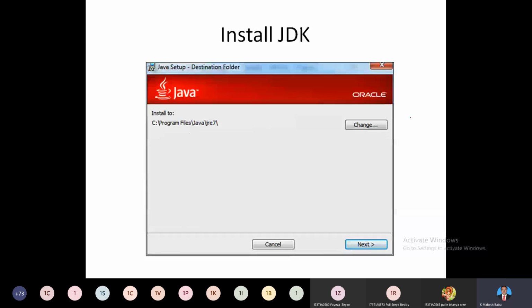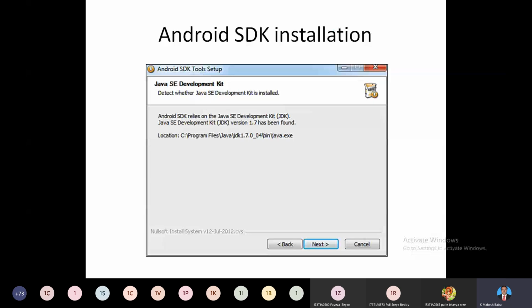So here we need to install these SDK plugins. Click the next button.